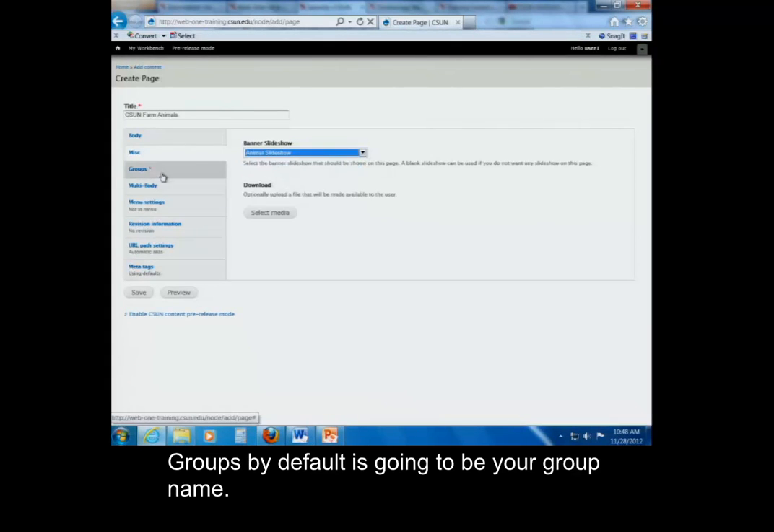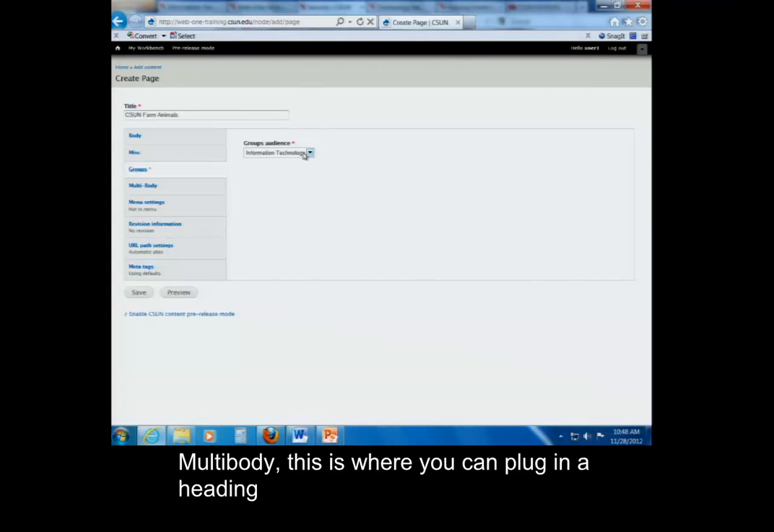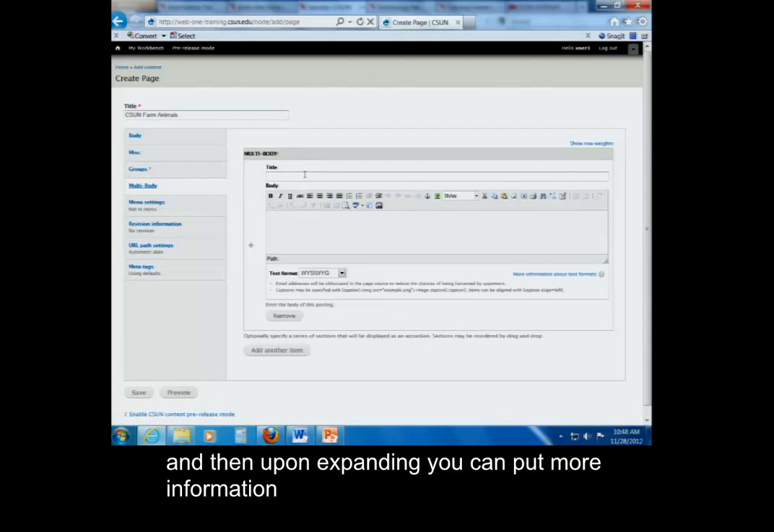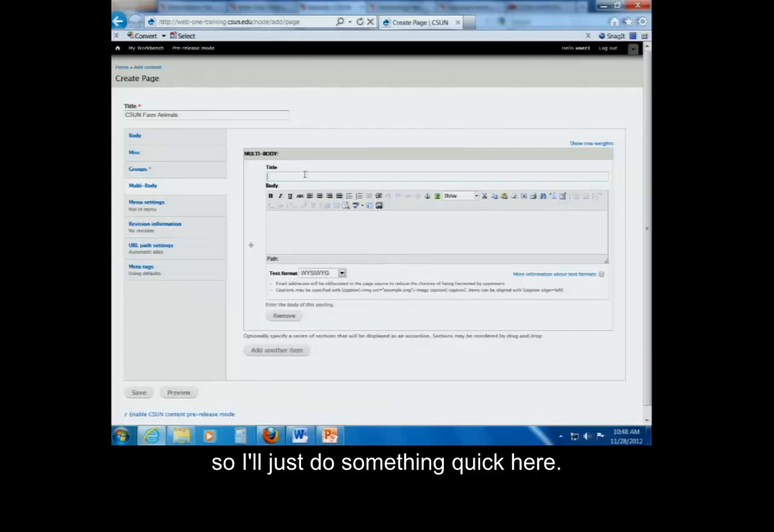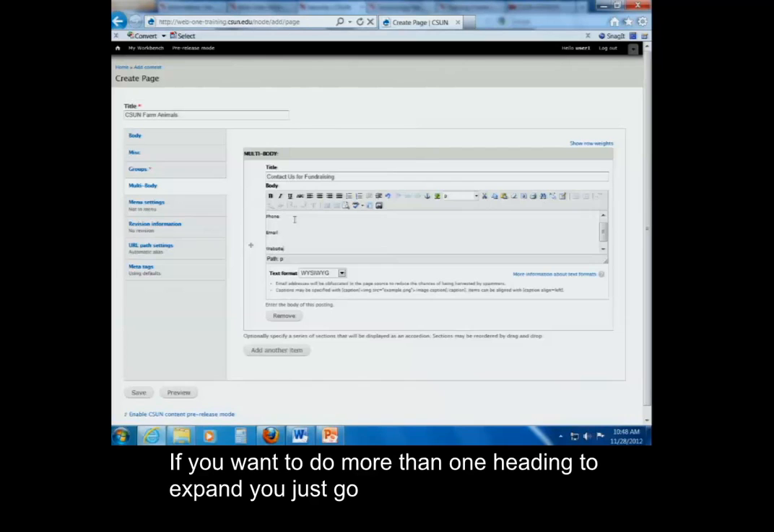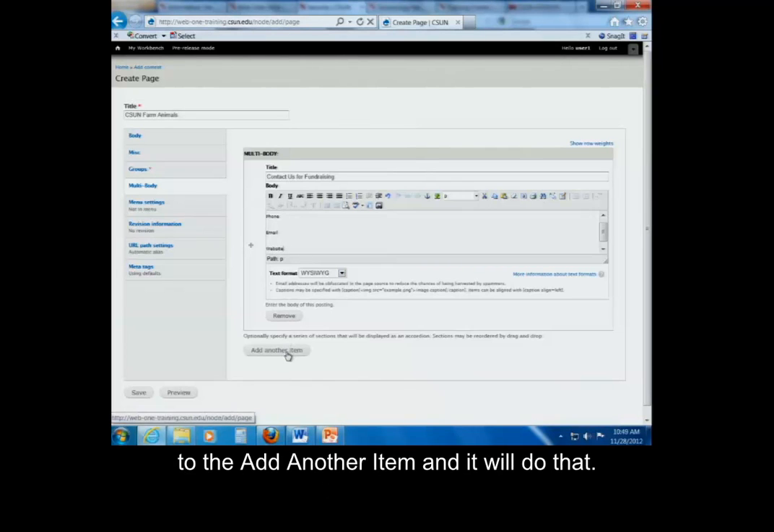Groups by default is going to be your group name. Multi-body, this is where you can plug in a heading, and then upon expanding you can put more information. So I'll just do something quick here. Okay. If you want to do more than one heading to expand, you just go to the Add Another Item, and it will do that.